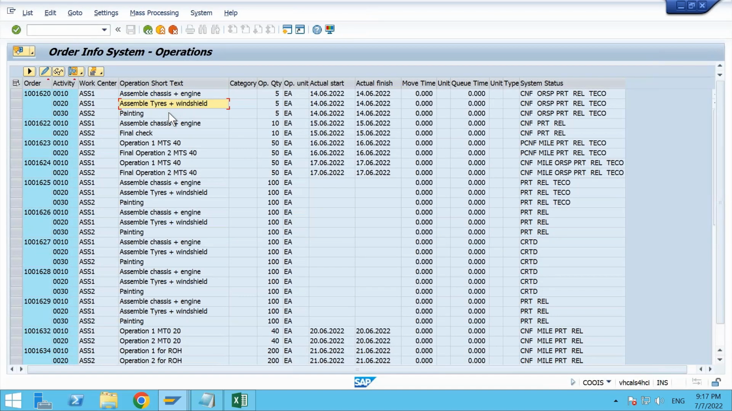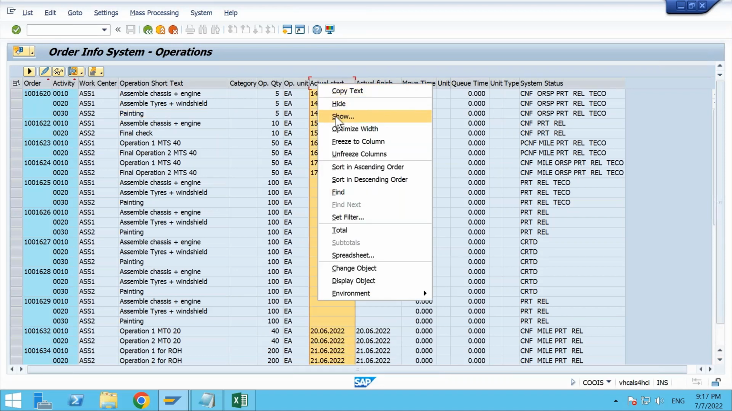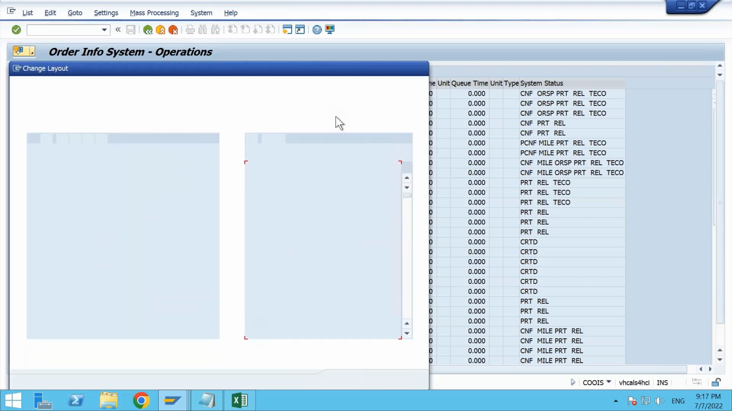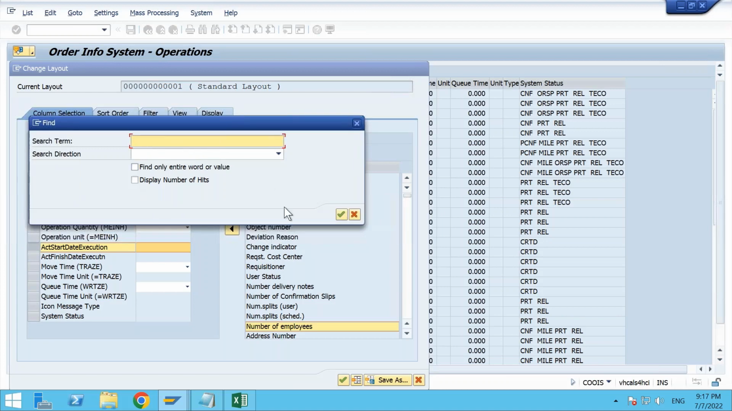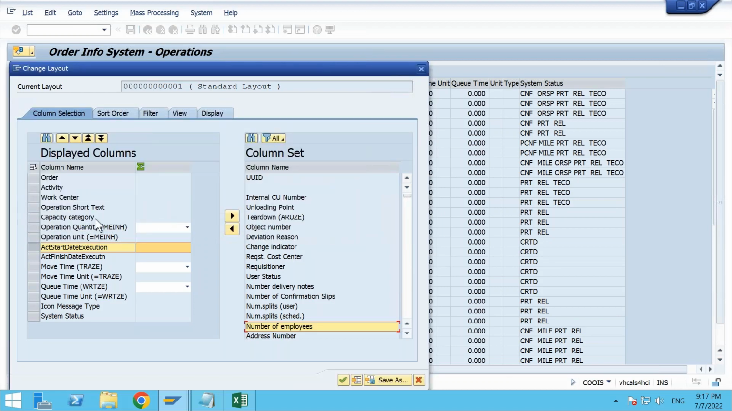So here now, without going into the orders, you can see the operations. You can see the confirmation status. And again, like I mentioned, you can always bring a few more columns or headings from right click and click on show. And if you have information on what you need, you can click on find as well. You can type and bring those to your displayed columns.